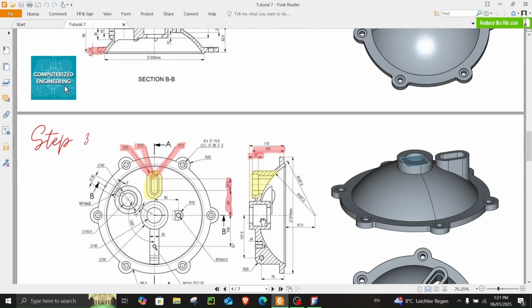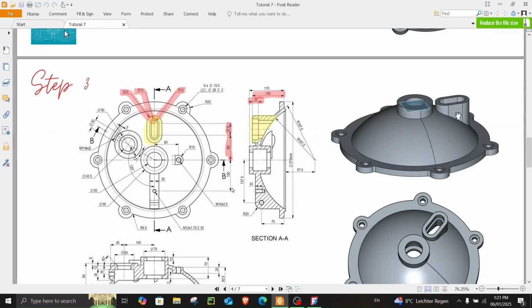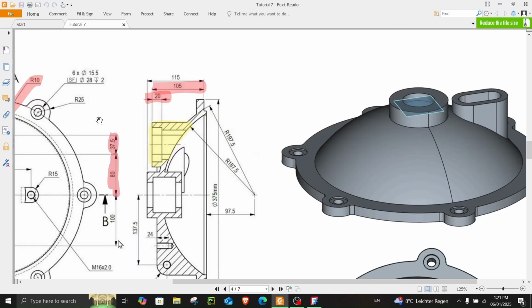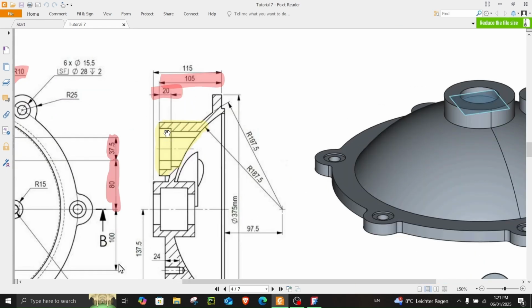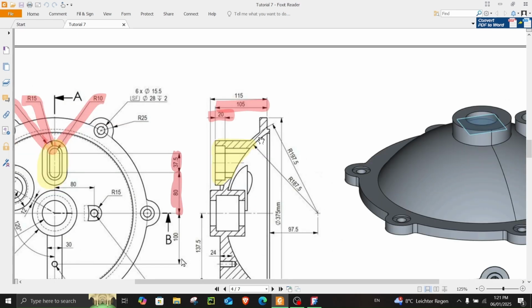Let's proceed to step 3, where we have to create this feature that we see here. And in order to begin, first what we have to do is create a datum plane, because you can see we will start from here, and this plane is 105 millimeters from this face over here. So let's do that.